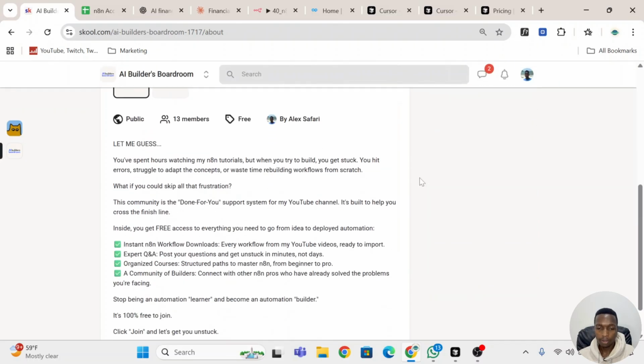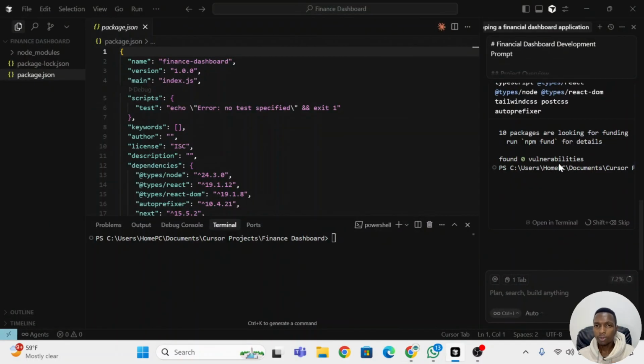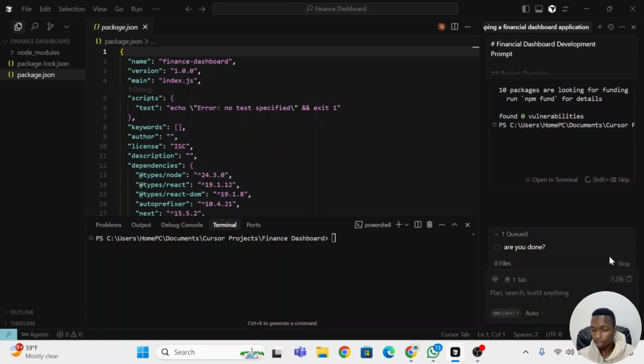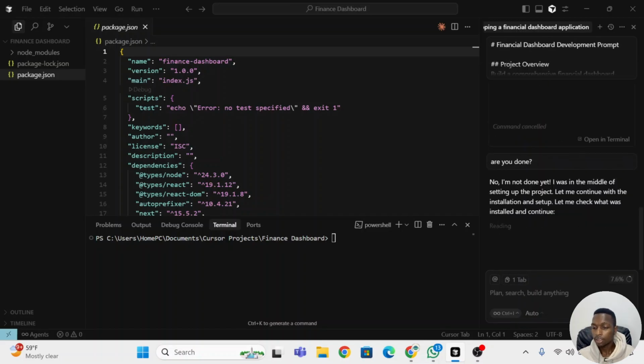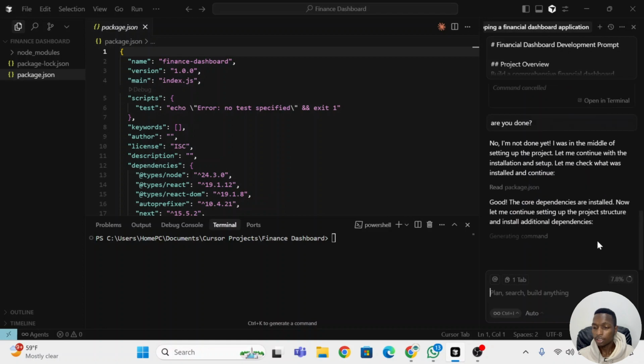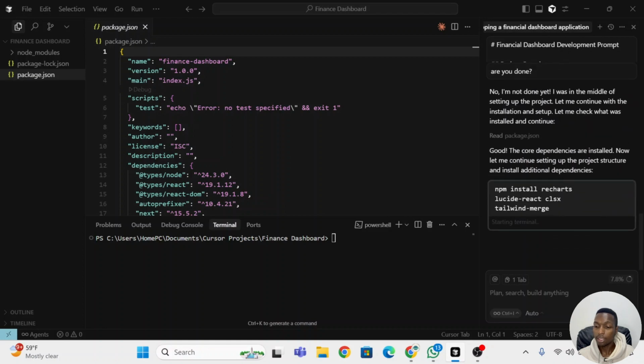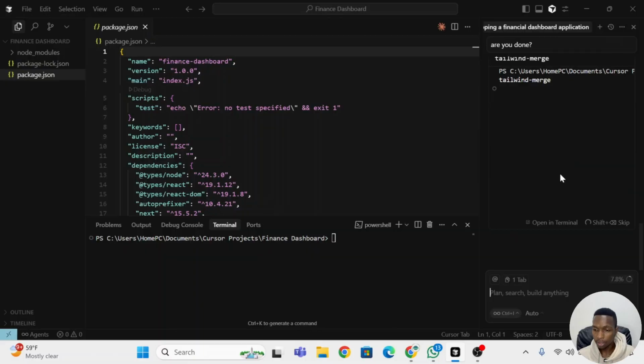It's free to join. Sometimes while it's building, it might get stuck at a terminal session. In this case, you'll just ask if it's done. So just say, are you done? Then send this, and it's going to continue building.